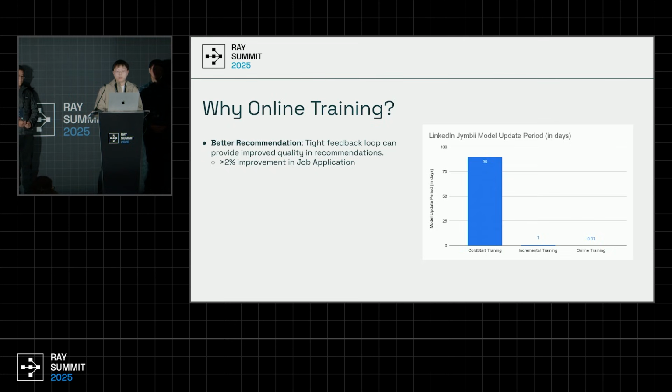As we can see on the right-hand side, the model update frequency can be reduced to 15 minutes, compared with the daily incremental training and the quarterly cold start training. The fresher model can also improve online model performance. We are seeing more than 2% improvement in job application rate when we switch to online training for job recommendation models.